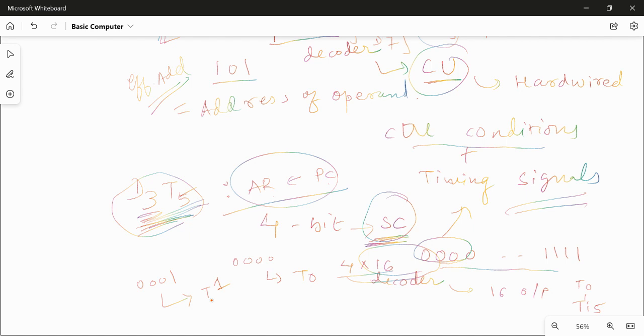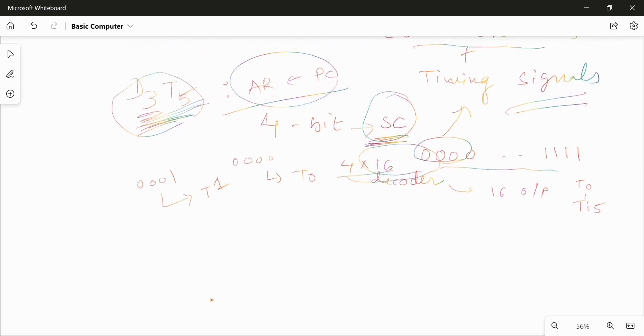When the last count value occurs, that is 1111, at that time the control generates the T15 timing signal, and after that the counter is reset. So it will again start counting from 0000, and it will again generate a sequence of 16 timing signals T0 through T15. So this is how this counter is designed. Okay, so this is about the control unit.